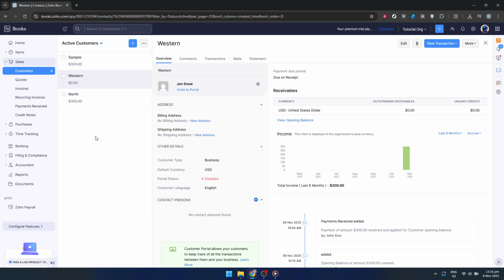And there you have it. By following these steps, you've successfully added an advance payment in Zoho Books. Keeping track of such transactions ensures your accounts stay organized and provides clarity in your financial dealings with customers.